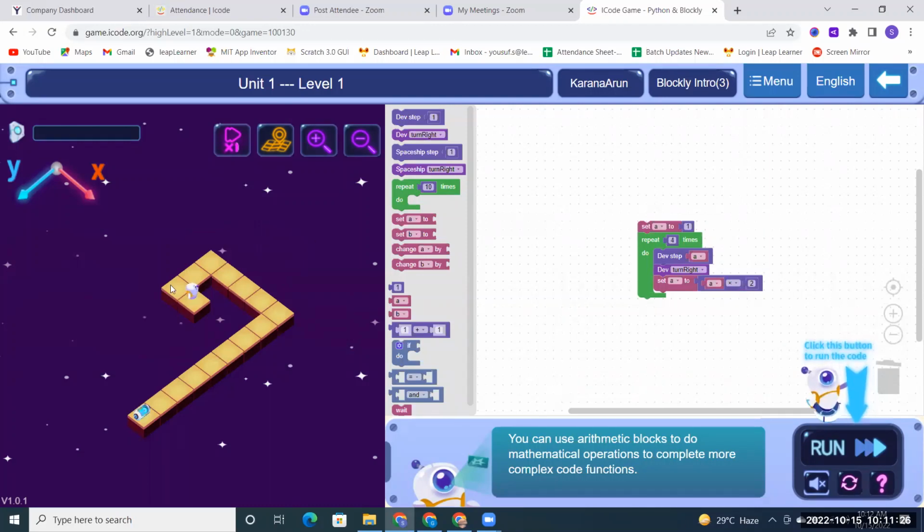First is 1 over here, 1 cross 2 reaches up to here. Then 2 cross 2 is 4: 1, 2, 3, 4. 4 cross 2 is equal to 8: 1, 2, 3, 4, 5, 6, 7, 8. Once it reaches up to here, that is 4 cross 2.